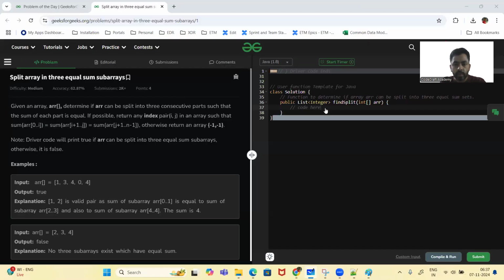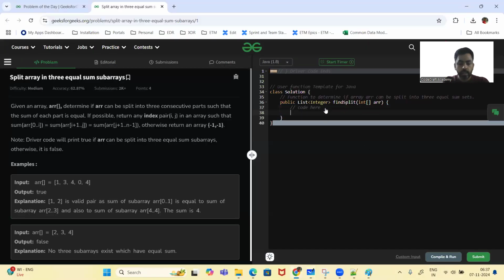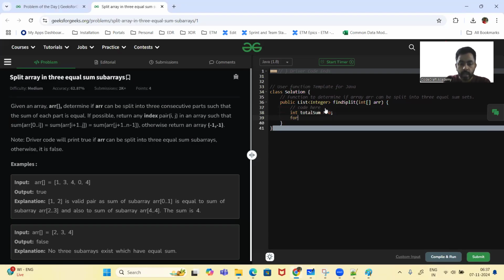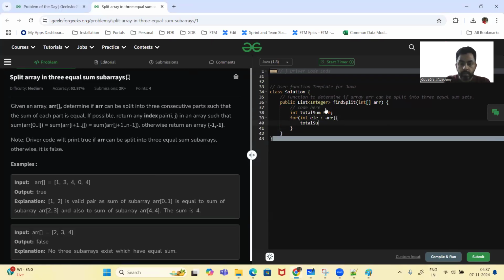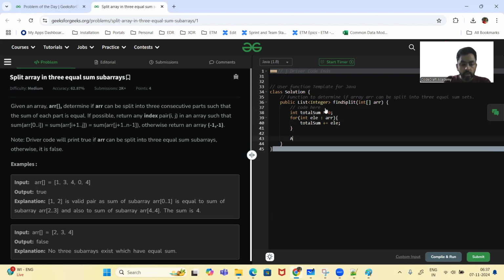So first I'll show the Java code followed by C++. So let's calculate the total sum first. The total sum equal to 0. Then for int element, total sum plus equal to element. Now also let's have a resultant list first.